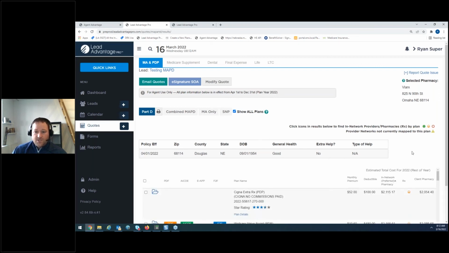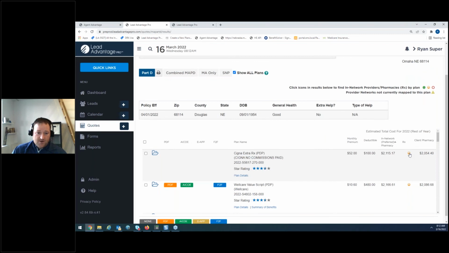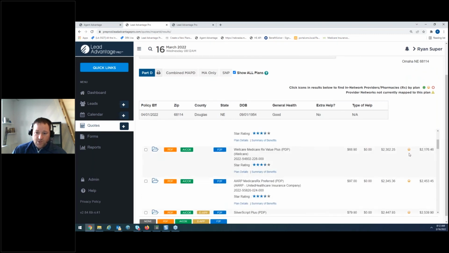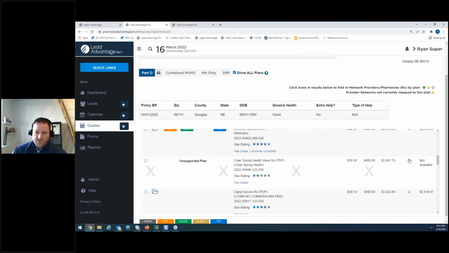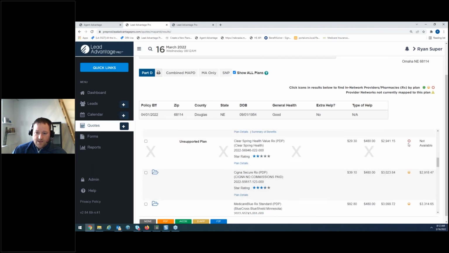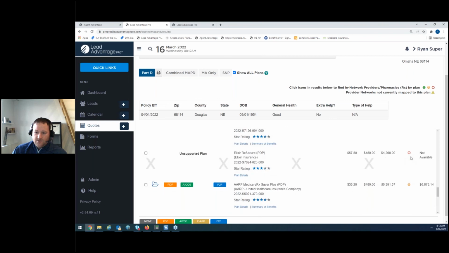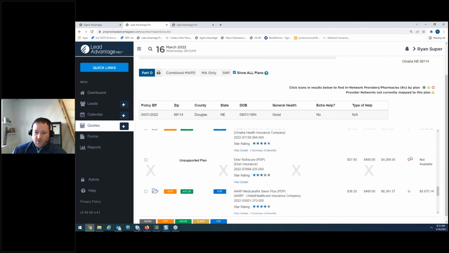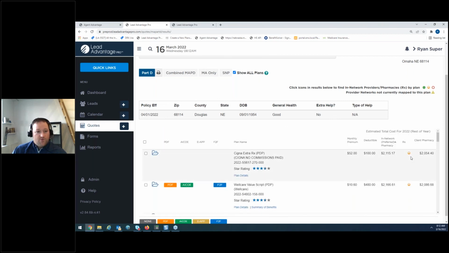That client pharmacy is going to be, in this case, standard for Cigna Extra, that first plan. As we scroll down the list, here it's completely out of network for Clear Springs, that red circle icon. And then as we continue down, well, maybe that's why I don't work there anymore. They're not in network preferred for anybody. But if they were, you'd see a green circle. I think this is a pretty exciting upgrade. There's no other platforms that do quoting that show it so clearly.